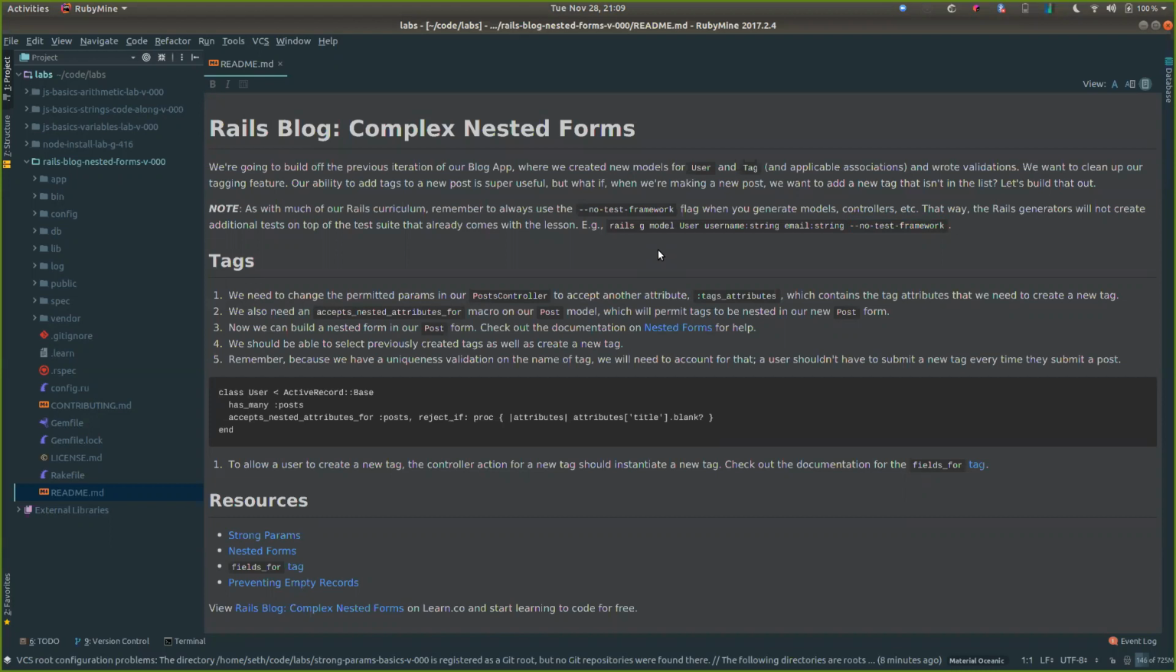Okay, tags. One, we need to change the permitted params in our post controller to accept another attribute, a tags attribute, which contains the tag attributes that we need to create a new tag. We also need an accepts nested attributes for macro on our post model, which will permit tags to be nested in our new post form.